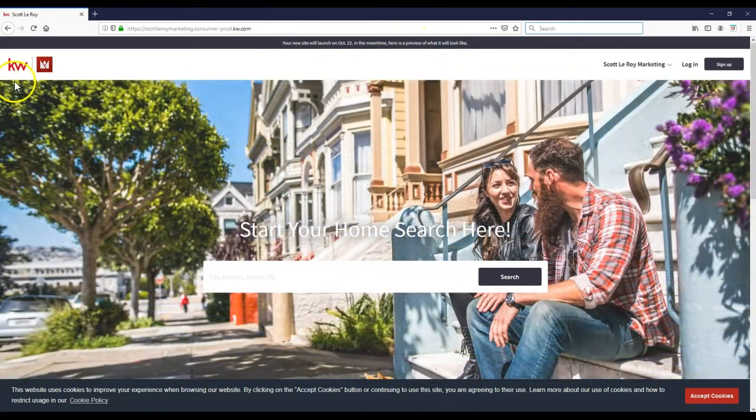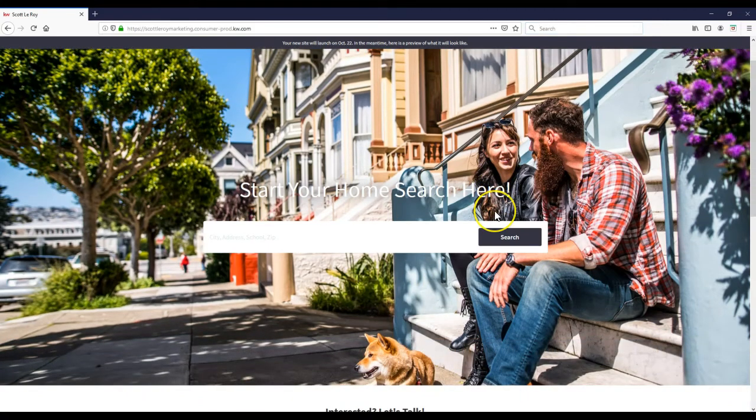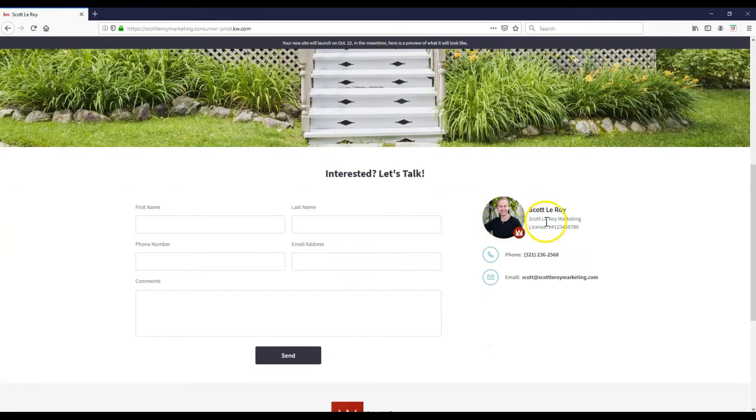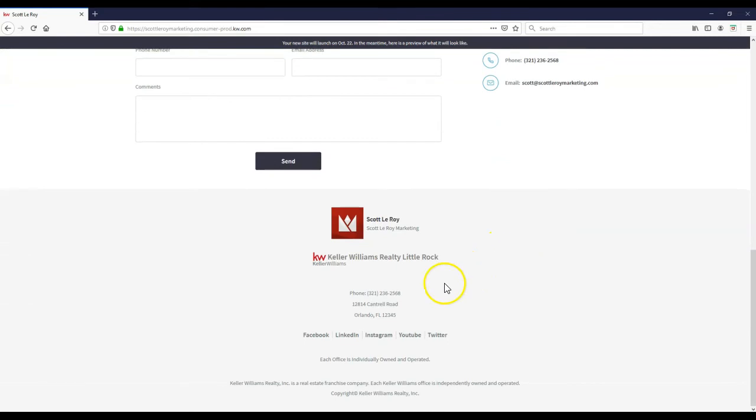Right up here, we've got the KW logo. We have my logo that I added in. Here's the scrolling banner. Let me accept this real quick. So we have that coming through. Obviously, we can scroll down. Here's the information, 'Interested, let's talk.' Here's our contact info, phone number, and email address. At the very bottom, all of our social media icons or social media URLs we may have added in.